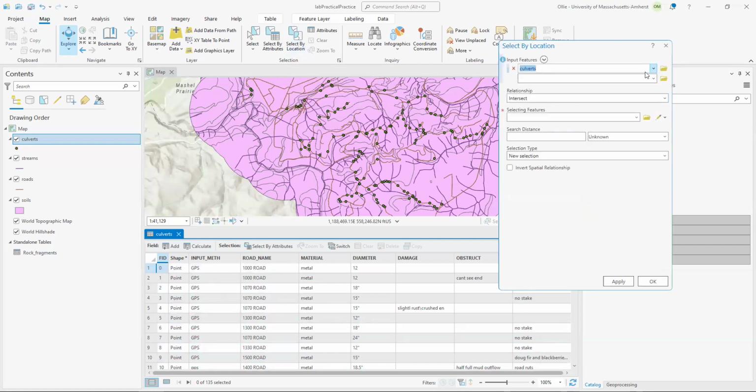Our input features are going to be culverts. We are interested in how many culverts are within that distance of a stream. So our final number is going to be a number of culverts. When you are selecting from something like culverts, that is your input feature. Your selecting feature is going to be your streams. The selecting feature is what we are looking at to decide whether or not we are going to select a particular culvert.